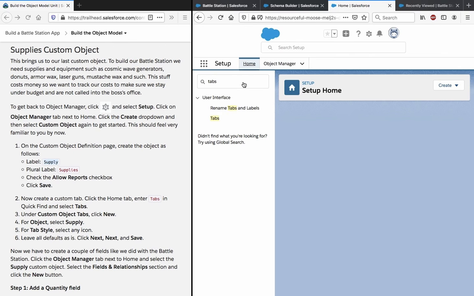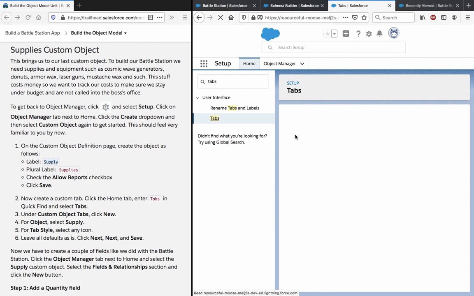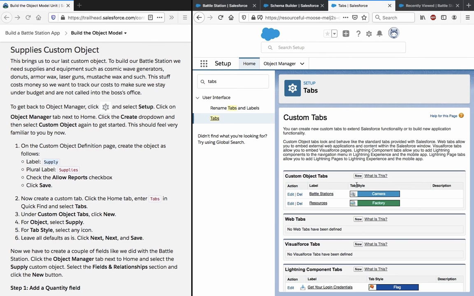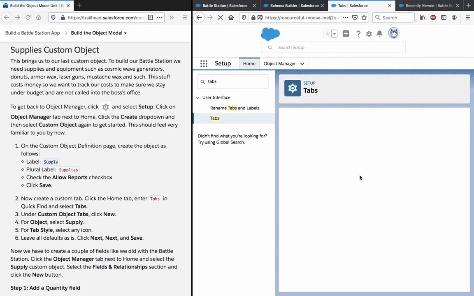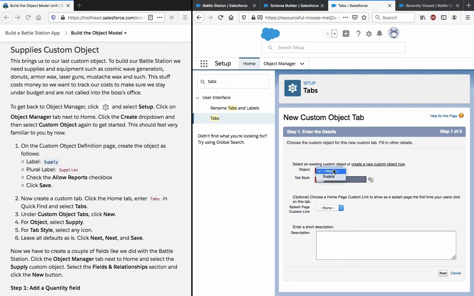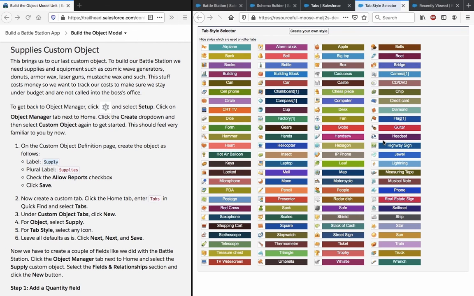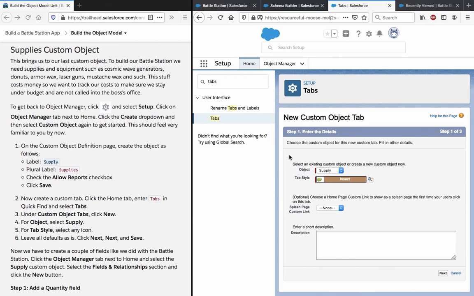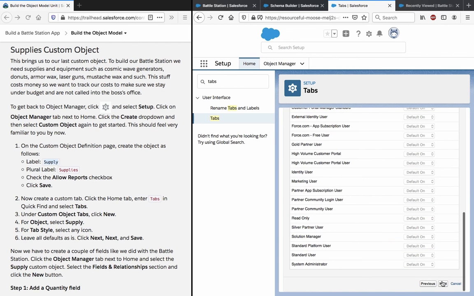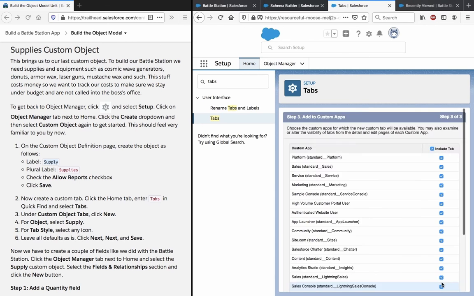And again we create a new tab, so let's go here, tabs, custom object tabs, supply, and then it shows just something different. We have blue, we have green, and supplies, boring stuff, so let's choose brown, like brown is boring, so let's choose that. Next, save.